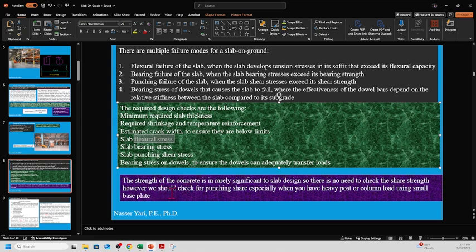Here it says the strength of the concrete is nearly insignificant to slab design, so there is no need to check the shear strength because the other factors are more powerful and can control it. The only thing you want to worry about is punching shear. I do have a video on punching shear for a footing, so you can watch that if you want.